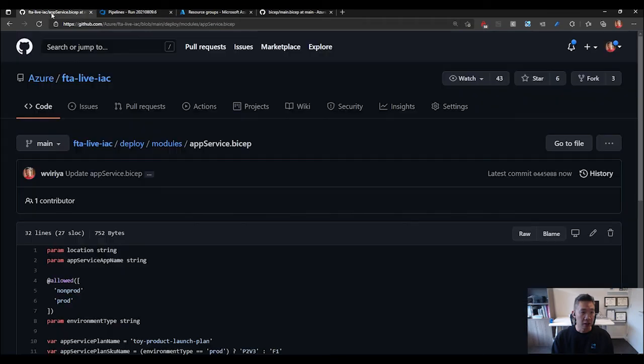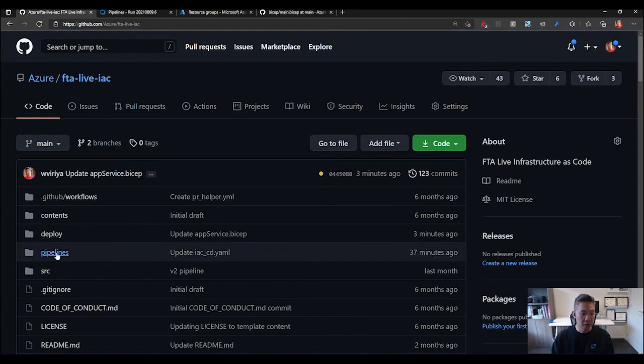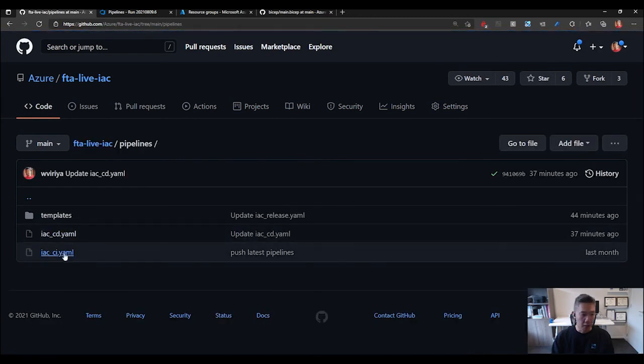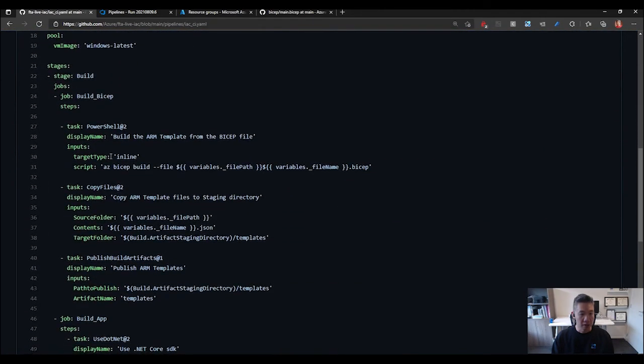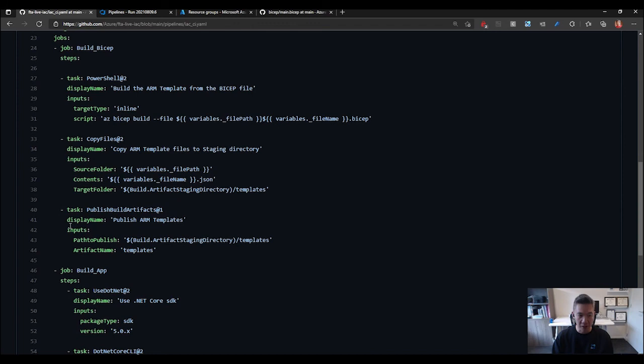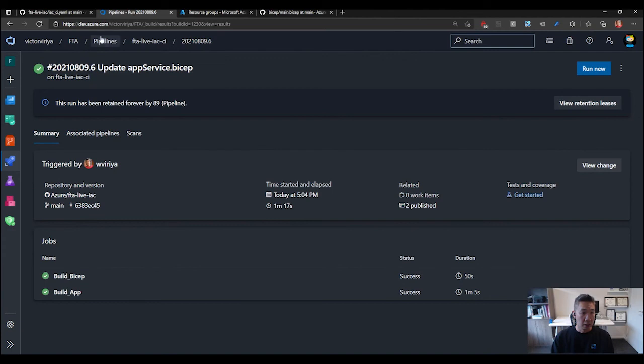If I jump back to the code, to the pipeline definition, which is written in YAML in the CI, you look into this and there's a PowerShell step here. This is how we build the ARM template from the Bicep file using az bicep build, with the file path and the name of the file. Then we do the copy file and then publish artifact, as I showed you in the log. Now we do the same thing.